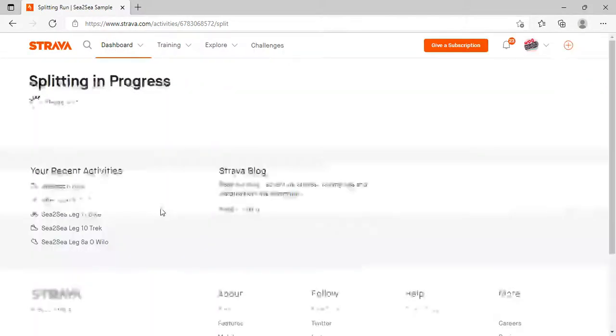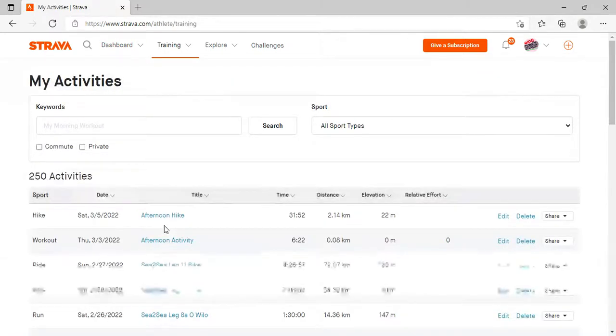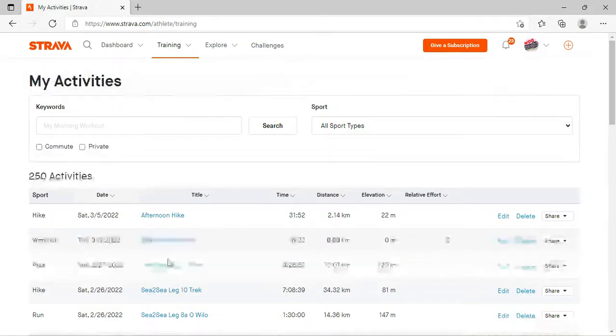Yes. Now when it splits it, it's actually going to use the same exact name for each of the events. While it's doing that, this is a good time to point out that to split an activity, it has to be either a run or a ride. I like to choose run.